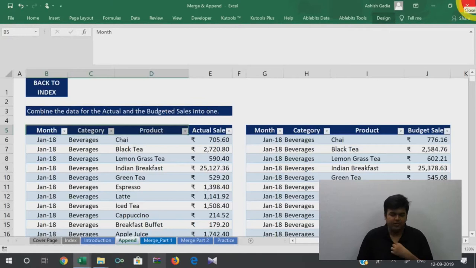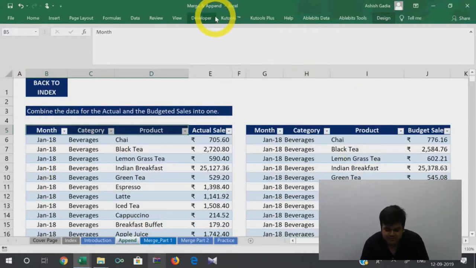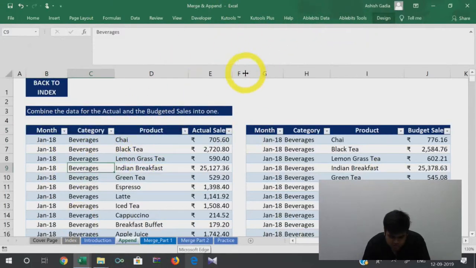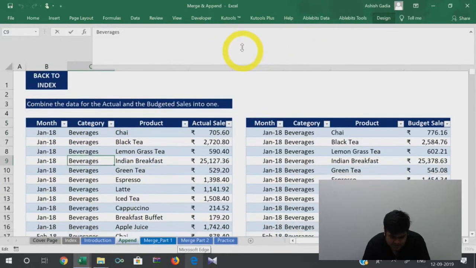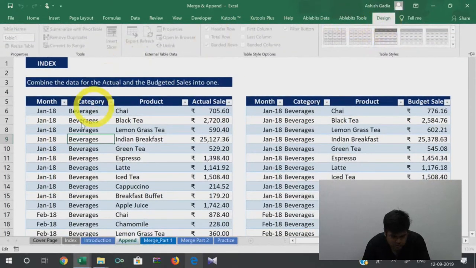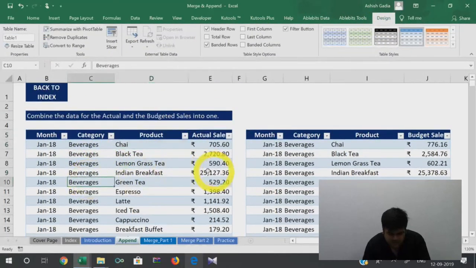Alright, so basically we are going to be learning two functions. One is going to be an append and one is going to be a merge. So I'll tell you what we're going to do with the append first. If you open the merge and append Excel file first, just open the merge and append Excel file, both. Just a second, I just want to see my table names over here.